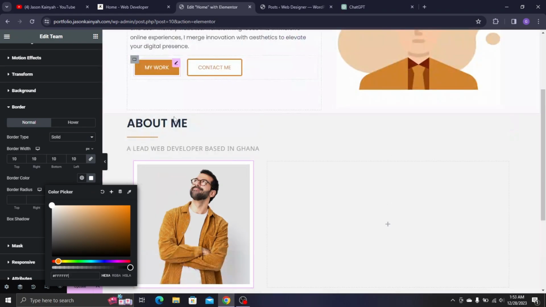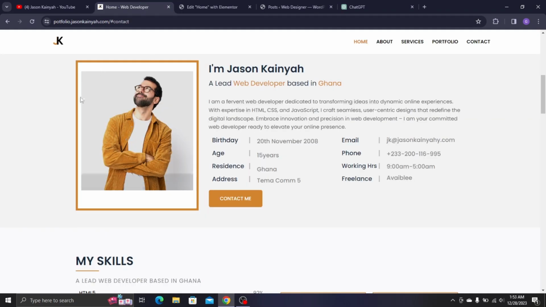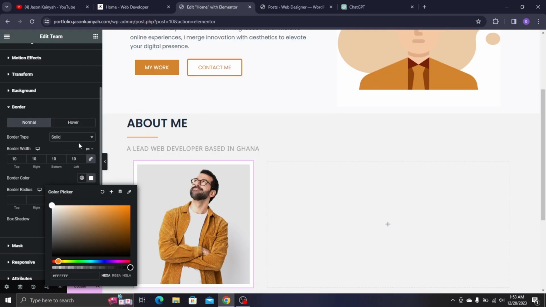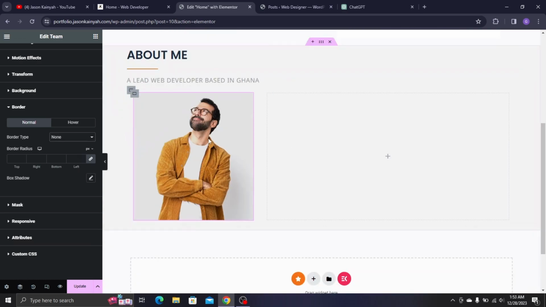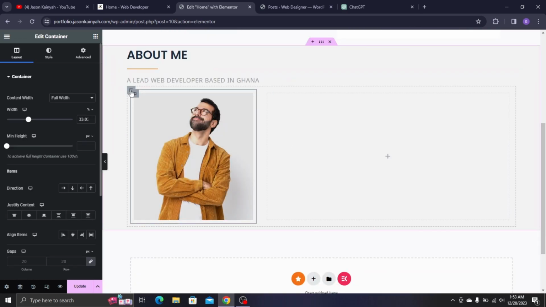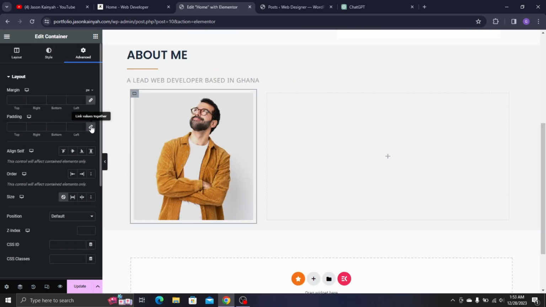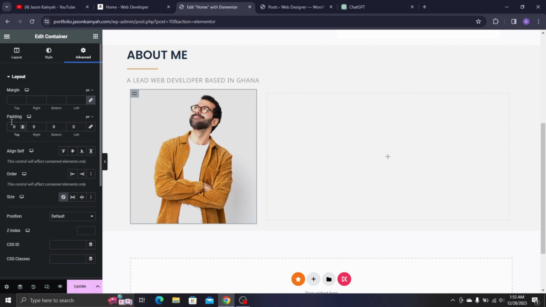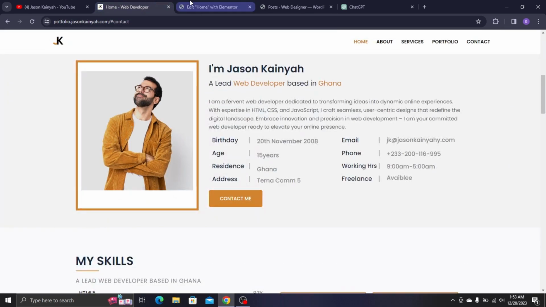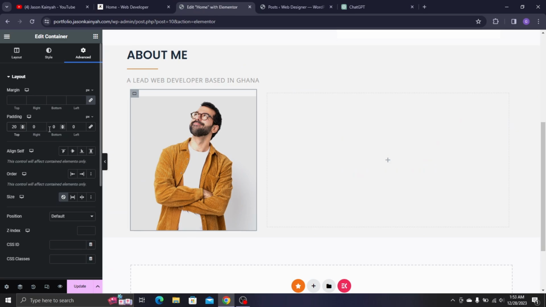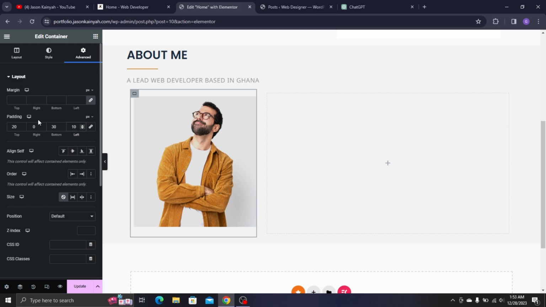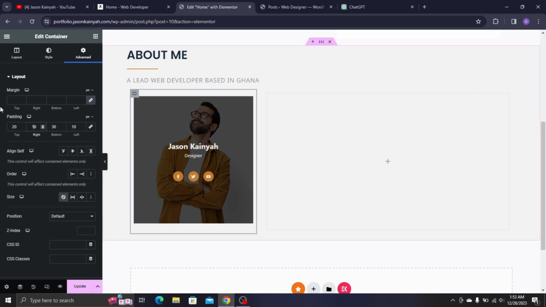Wait, hold on, let me go back and see this again. Oh, okay, I see the mistake we've made. This should be none. Let's click on this container, then go to advanced. We're going to give it a top margin of 20, a bottom of maybe 30, then a left margin of 10 and a right margin of 10, for it to look like this.